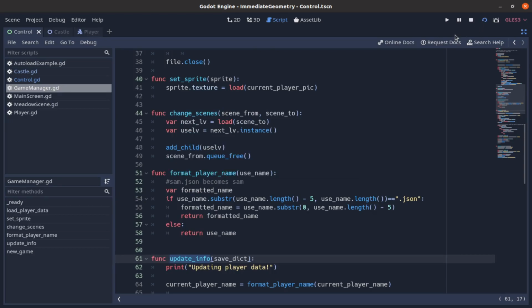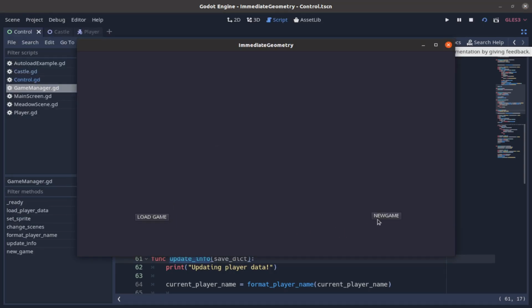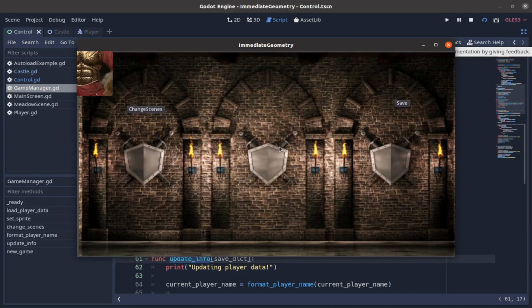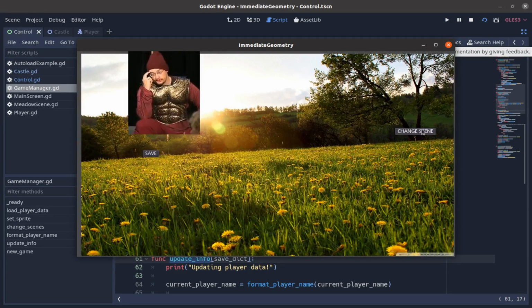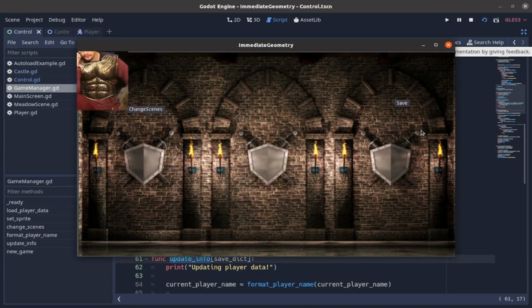So again, that's pretty much the whole project. And yeah, I guess have fun out there, whether it's in a meadow or in a castle.